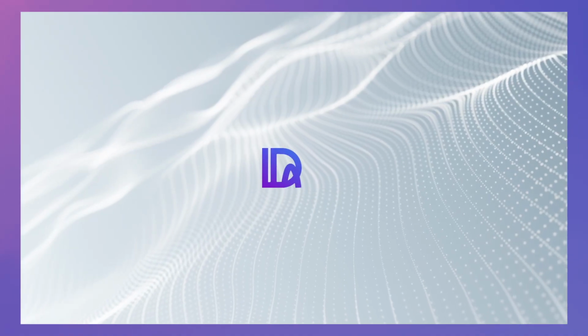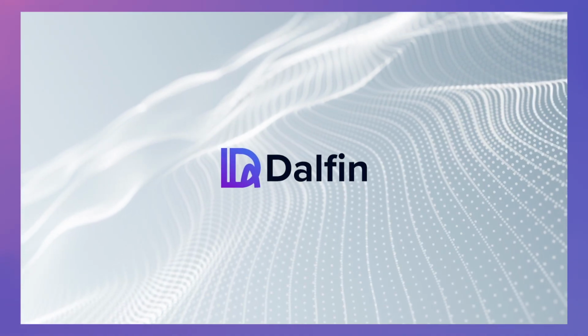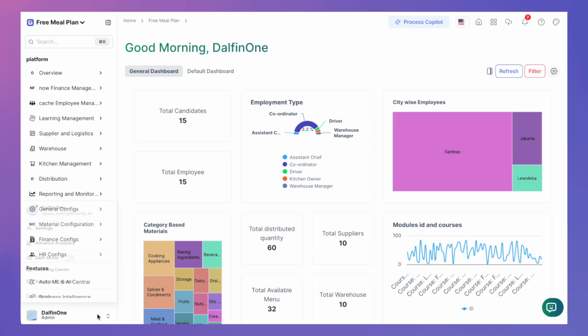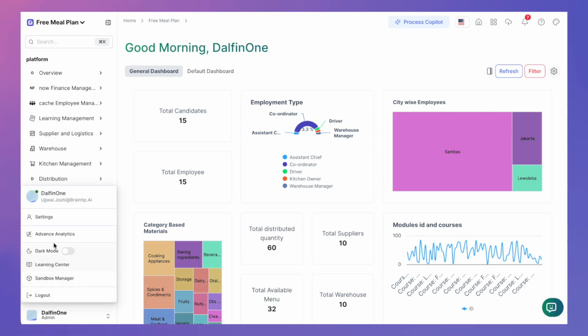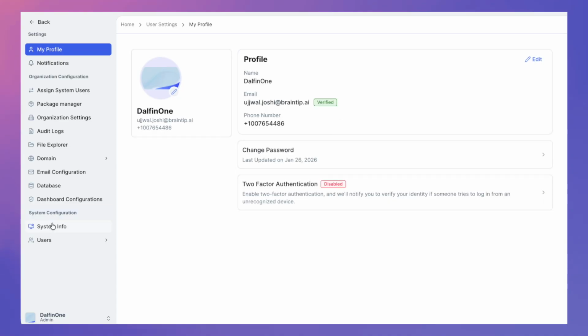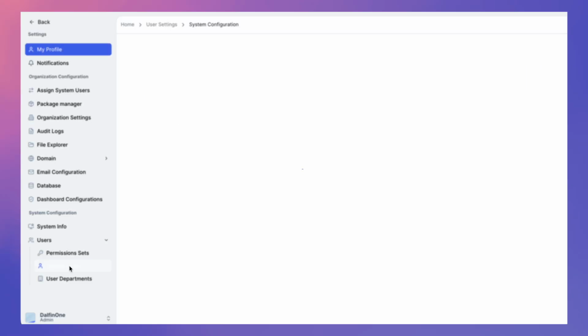Welcome to Dalfin. In this video, we'll learn how to delete or restore a user. If a user no longer requires access, whether temporarily or permanently, you can remove their account from active access without losing important historical data. To begin, navigate to Settings and open the User module.